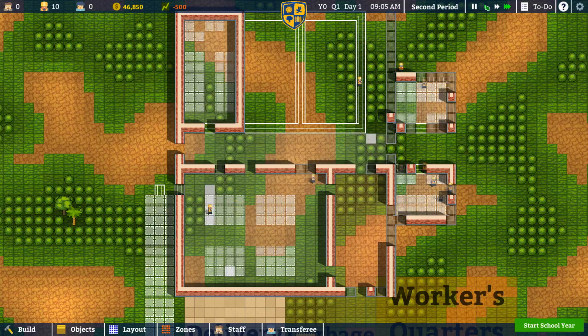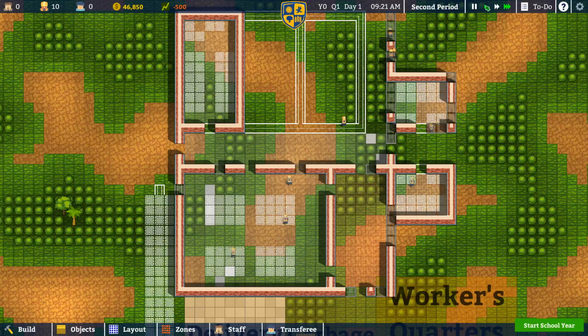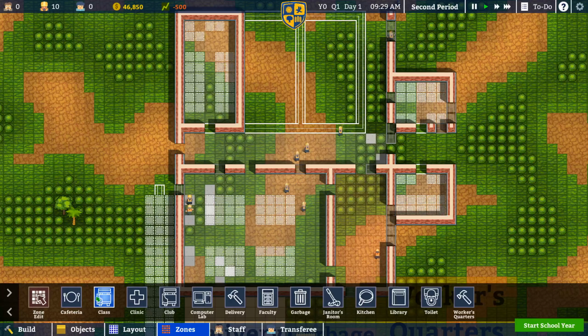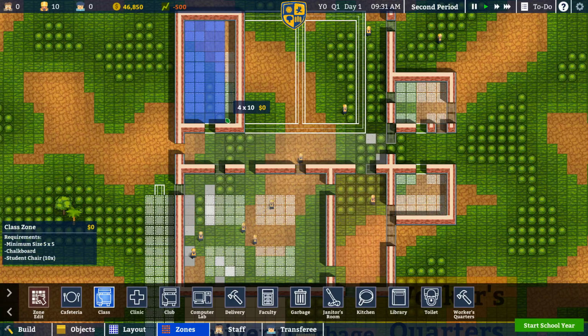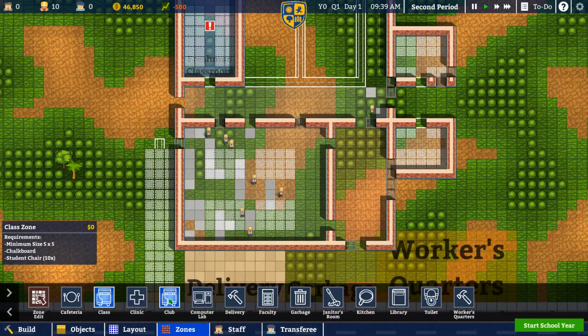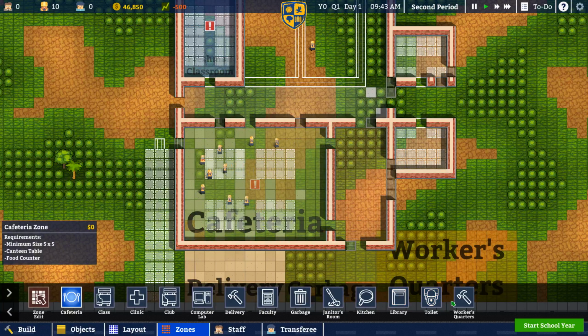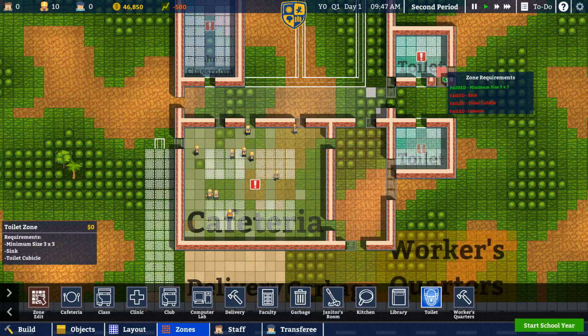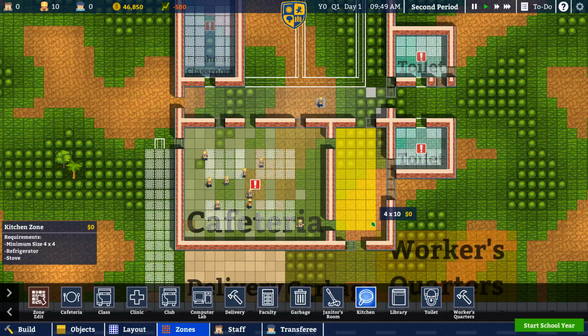So they'll put the walls in, they'll put the floors in, and then we can start putting in the objects that we need to make the rooms functional. Although with that said, it makes sense to assign these as zones. To assign a class zone, we just go into the zone, select class, and drag it over where we want. And then it's much the same for the cafeteria, for the toilet, like so, and for the kitchen.